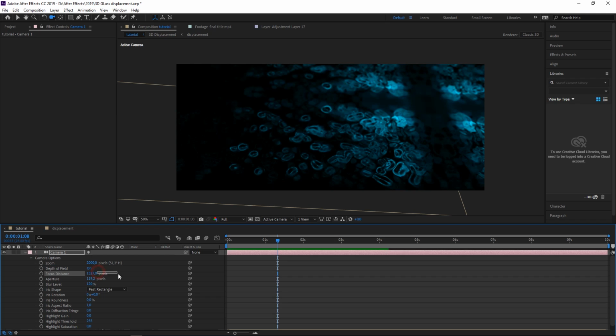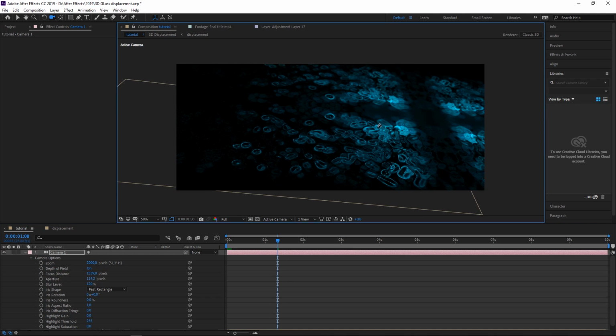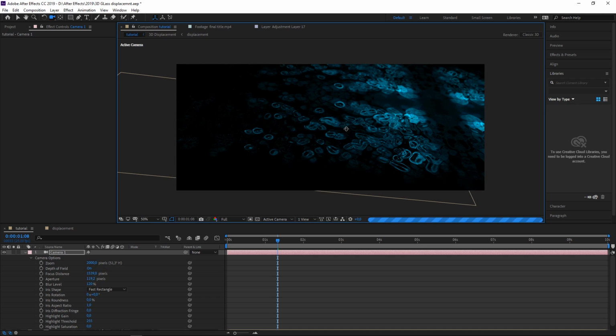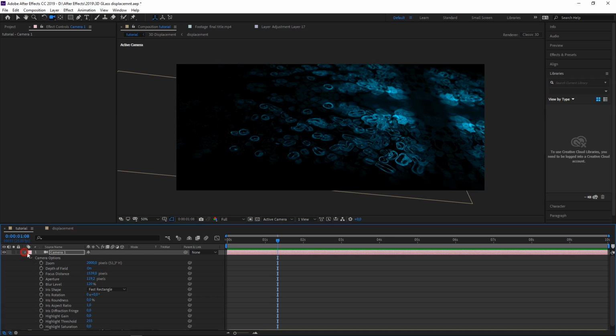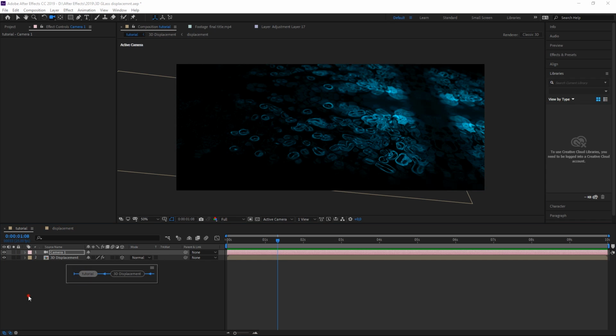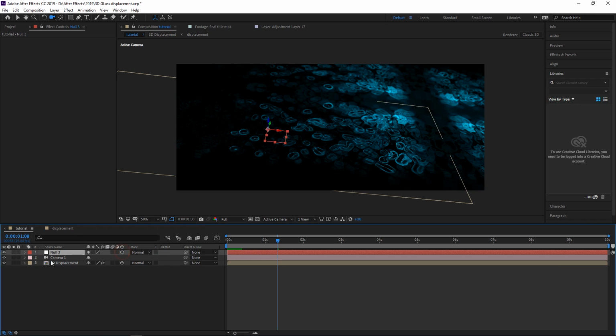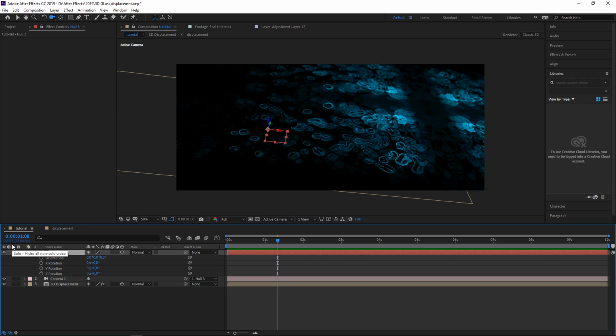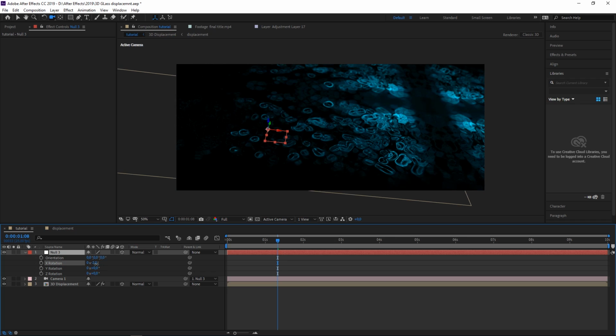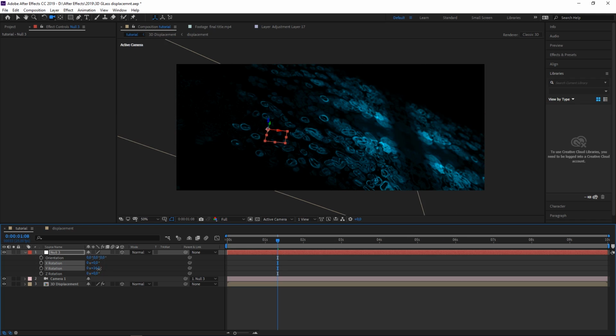Alright, let's play with it. Gonna bring it down. Just close this for now, and then we need to create a null object. Change it to a 3D mode. There we go. Let's go to rotation. Need to rotate this a little bit. Now bring it to 0.